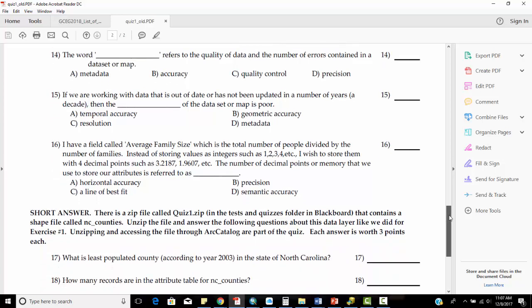Number 4, the word quality refers to the number of errors contained in a map or data set. Okay, and in particular, this term is accuracy. So we talk about data quality, and data quality refers to accuracy. How accurate are you? Basically, when you take a quiz, you're measuring how accurate you are compared to what I think a correct answer is. Number 15, if we're working with data that's out of date or has not been updated in a number of years, this is what we call temporal accuracy. Okay, temporal accuracy.